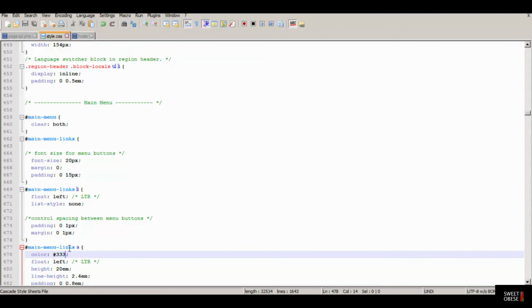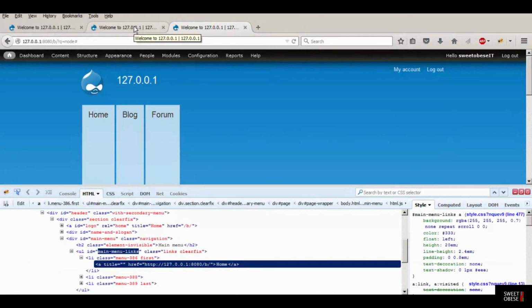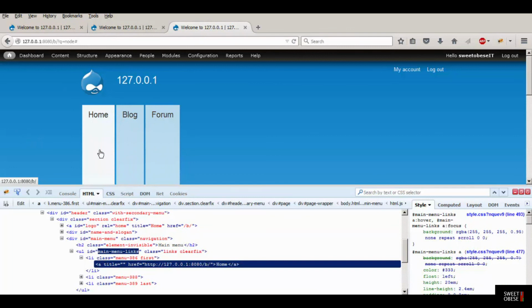So hopefully that gives some ideas on how we can go about configuring the menu buttons in an out-of-the-box Drupal installation. And if I find anything more interesting, I'll definitely make a video.